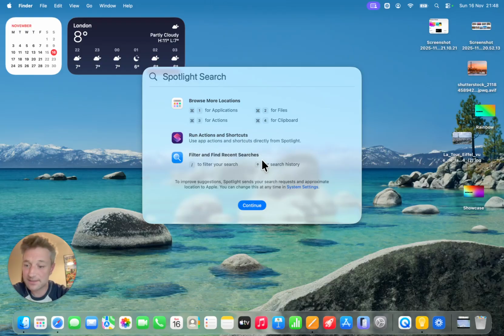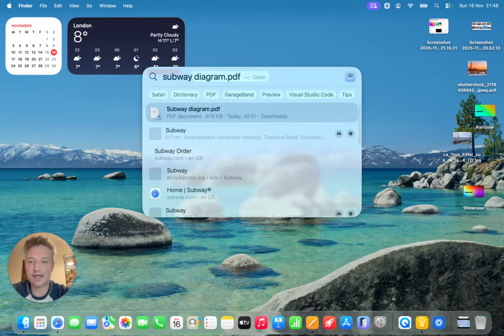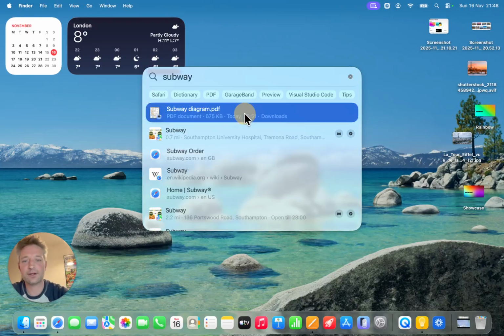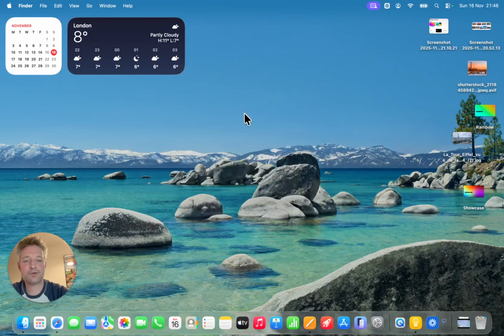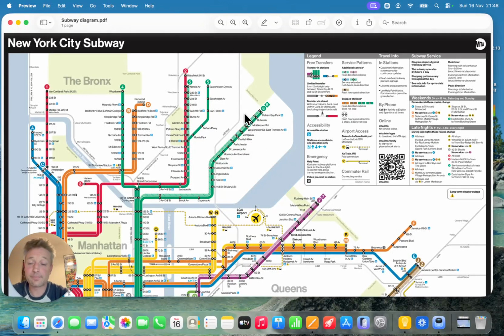Let's say I remember that somewhere I've got a New York City subway map. So I'm just going to type in the word subway, and it has found it. Just needs to give it a bit longer. Here we go. It's found subway diagram. Happy days. And it tells me it's in the downloads folder. I don't care where it is. I'm just going to click on it, and then hey presto, it's going to open the file.